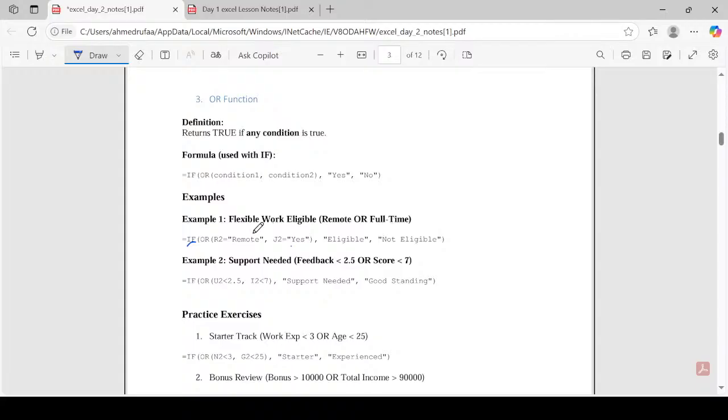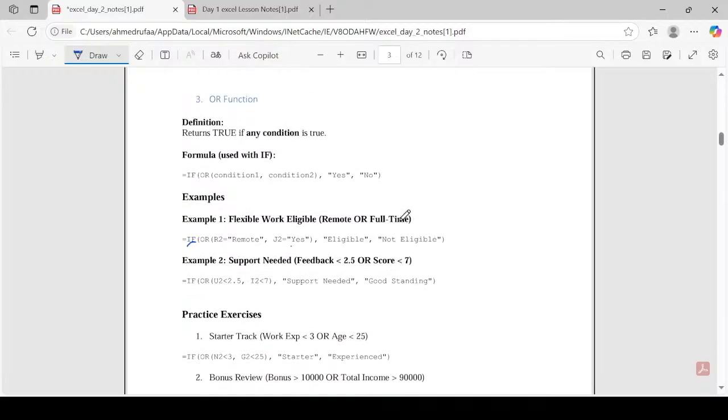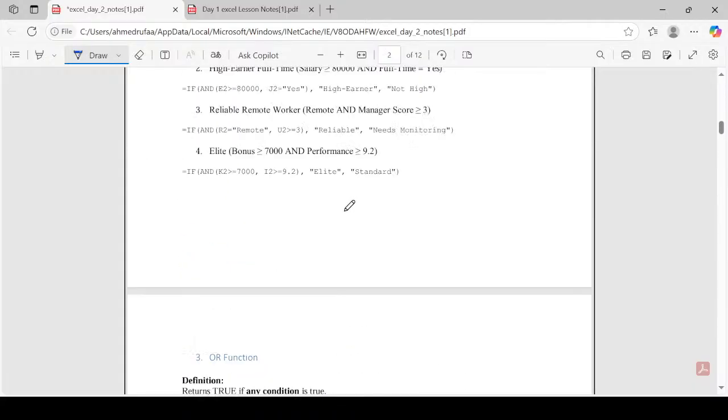So it says that if you can do a remote work or full-time work, then you're eligible, you're flexible to work, right? That means you're eligible. Okay, if not, maybe you're not a full-time or remote, you're a part-time worker, then that means you are not eligible for flexible work, right? I think we have understood now these logical functions.